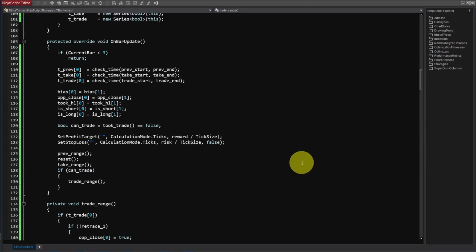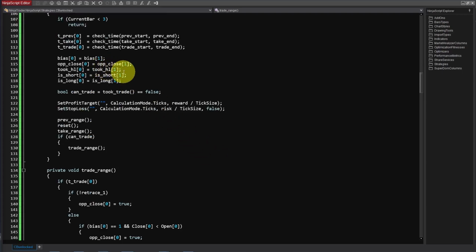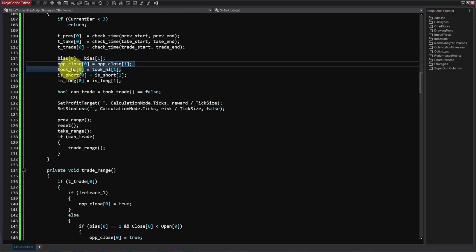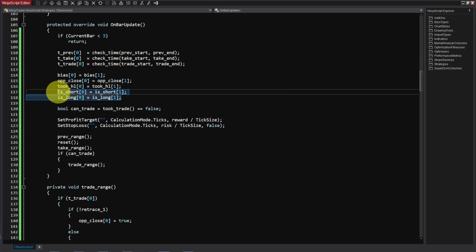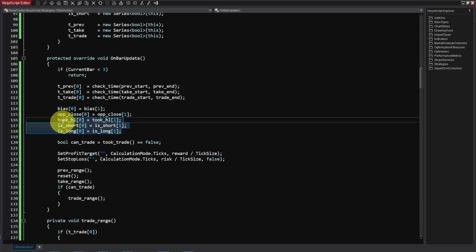So I went back in the recording and noticed a couple things that need fixing. One is that I moved this opposite close and took high low out of the trade range function and just back into the on bar update right under bias, and did the same thing as well for is short and is long. So we're assigning the current bar's value to the previous value to store instances where it has already been determined. We want to make sure that that is saved and not overwritten on a new bar. I'm pretty sure this was the only change that I made.